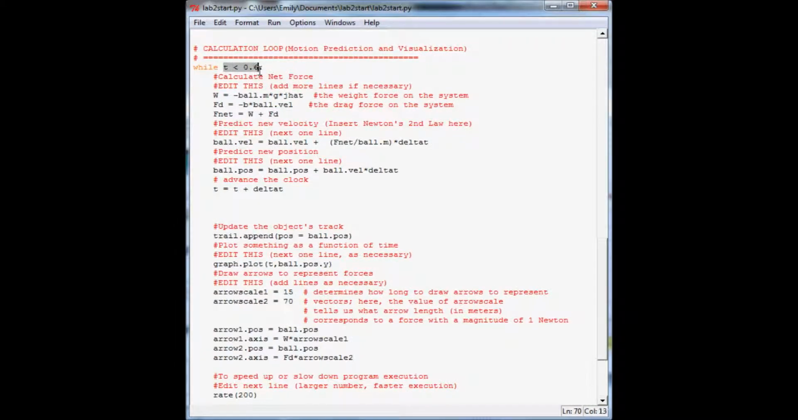Next, we use a while loop that iterates until the end of the video, which is 6 seconds. We use Newton's second law equation to predict the new velocity at each time step, and then this position equation to predict the new position. The most important part of this while loop is calculating the net force. Because the object is falling, we say that F net equals the weight force plus the drag force, where weight force equals mass times j hat times g, and the drag force equals the drag constant times velocity.